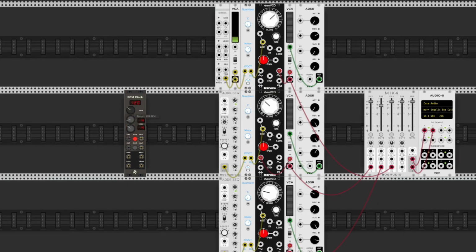This BPM clock, there's a knob that lets us set our BPM. And then there's a couple knobs that let us set a time signature, which is kind of cool. It's also kind of unusual for clock dividers. So I'm going to leave this at 4/4 for now.